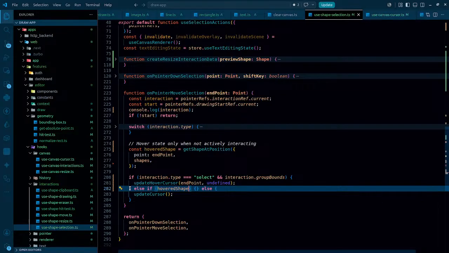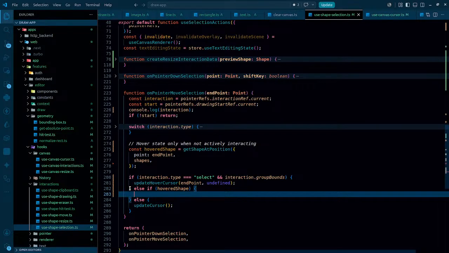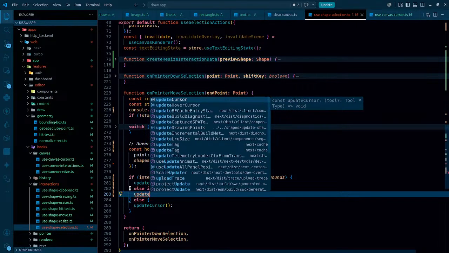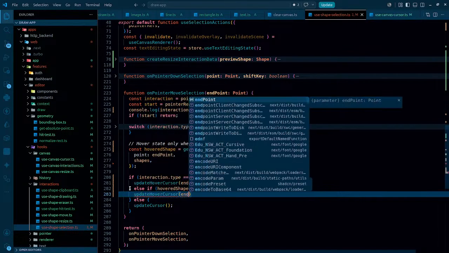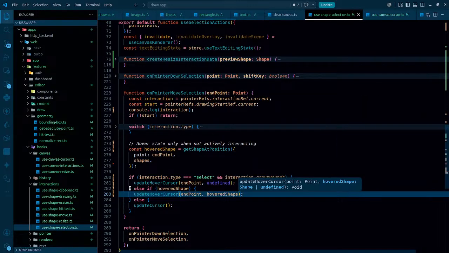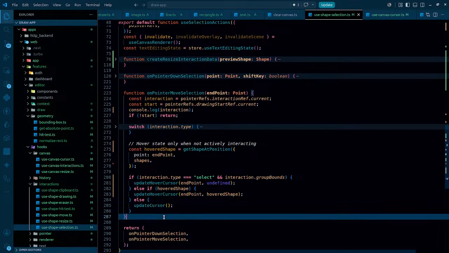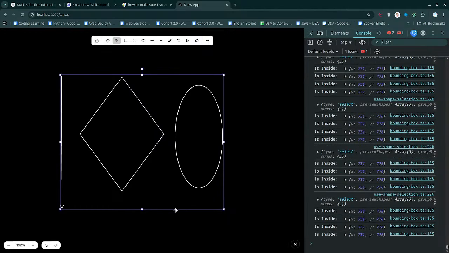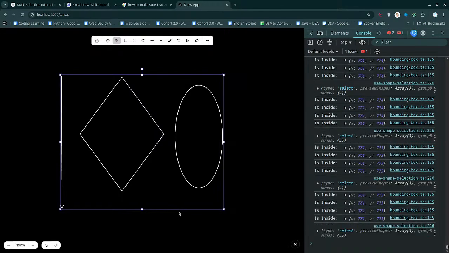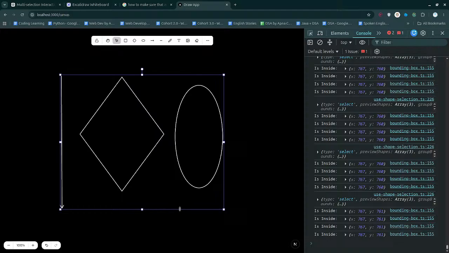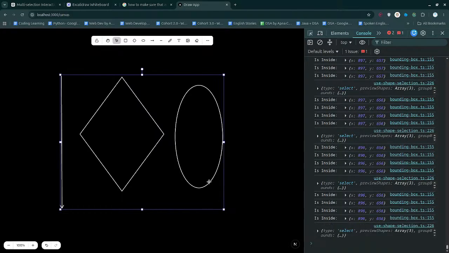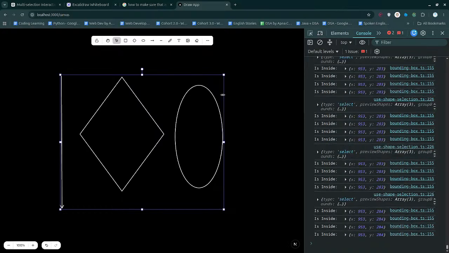And if I have the hovered shape, then this is gonna be running. And update over cursor, endpoint, and hovered shape, and this is how it's gonna be going on. Wow, it worked. That is what I wanted. Have a look, everybody. We did this, didn't we?